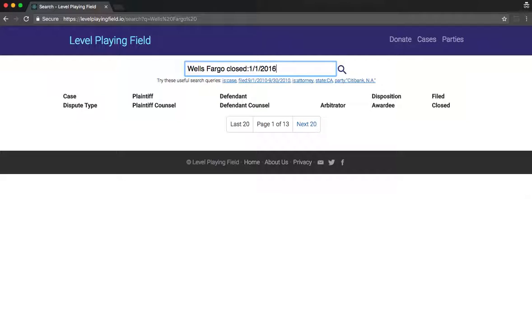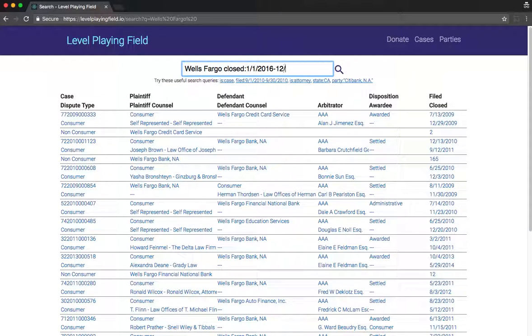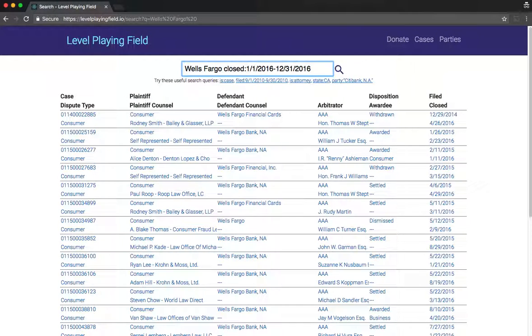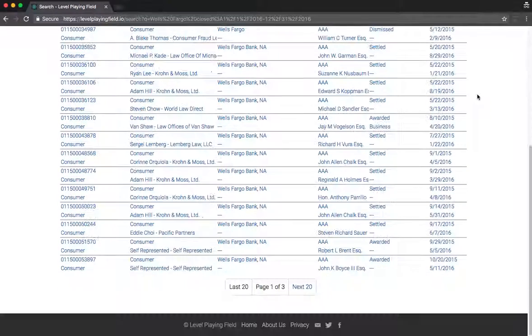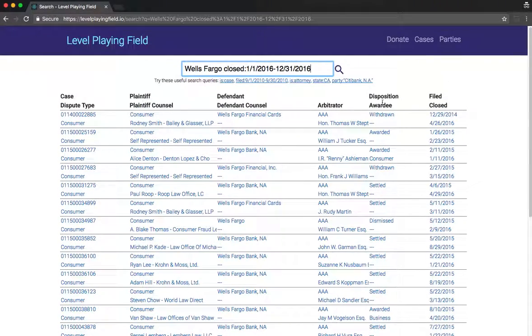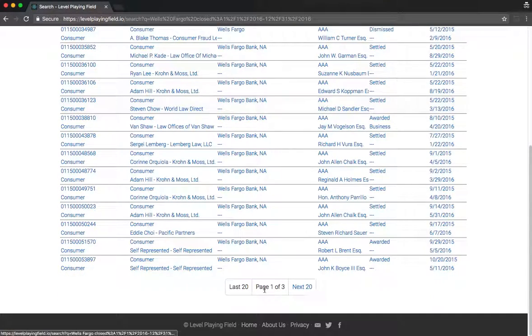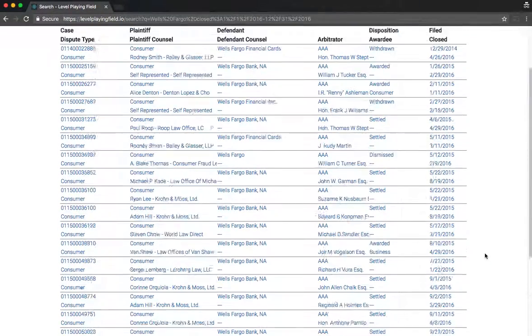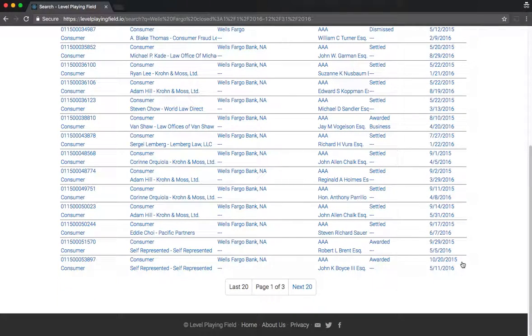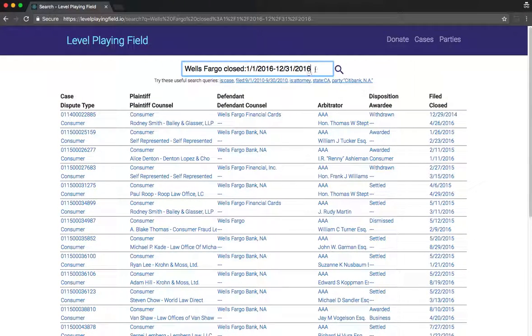1/1/2016 to 12/31/2016. I'm going to hit enter when I'm done. This should be all Wells Fargo cases that were closed between these dates. And we can see there's 3 pages, so we know there's between 40 and 60 results.